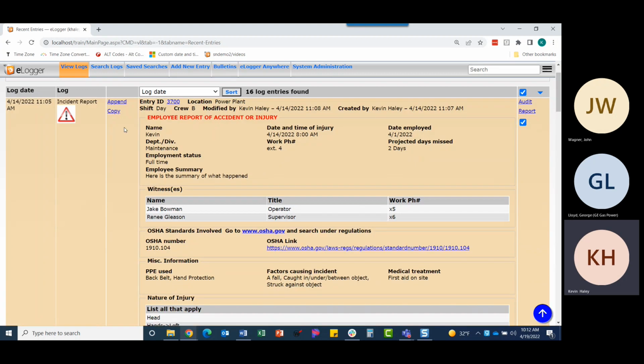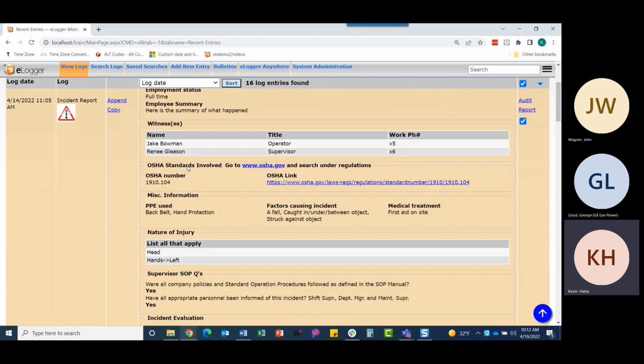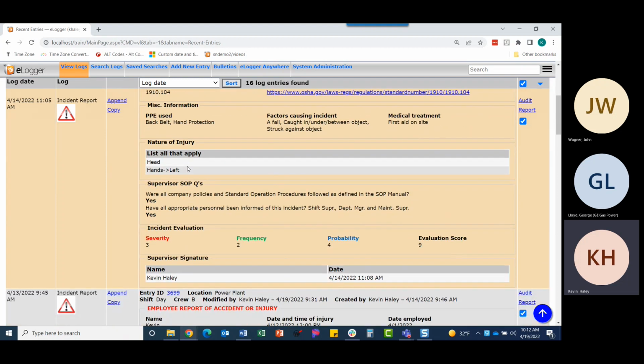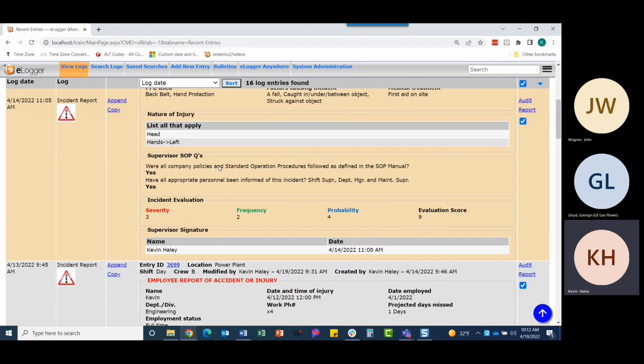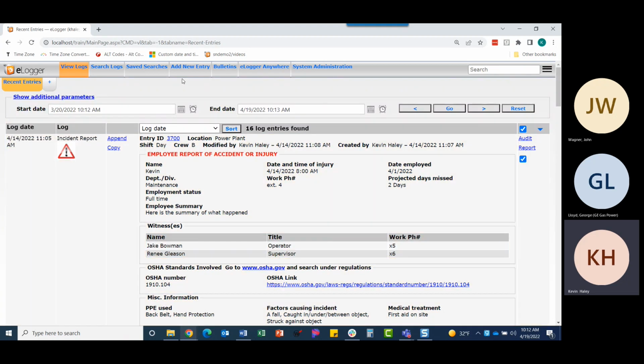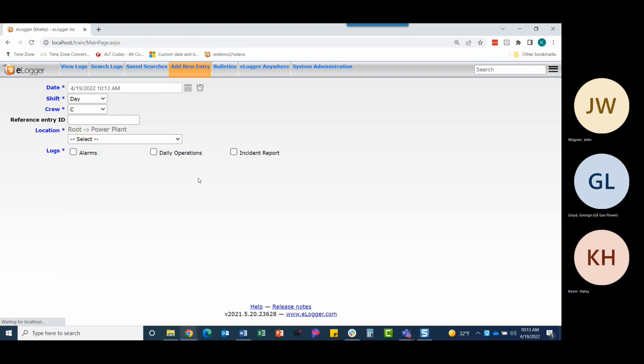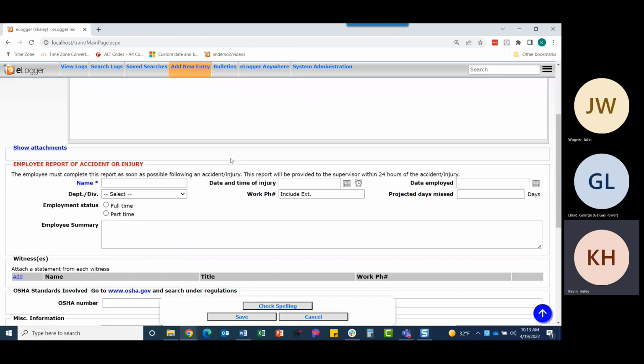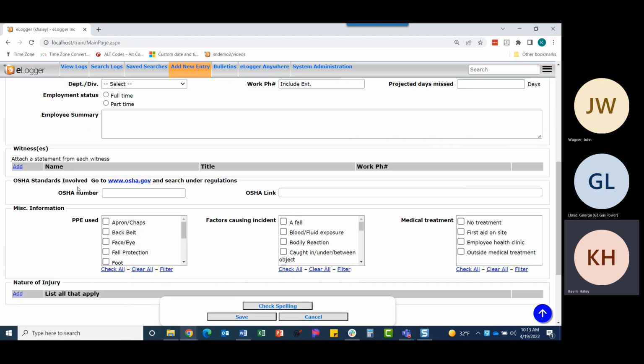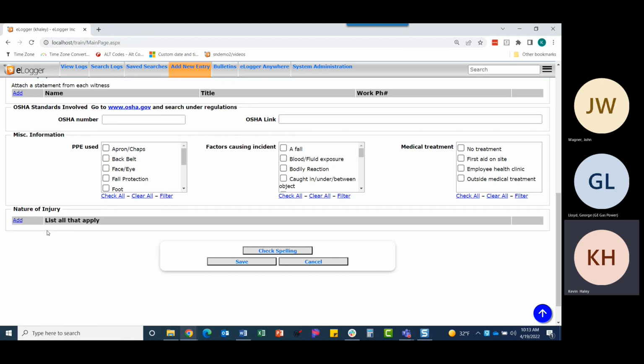And now here's an entry that's been created in its entirety. Here's all of the operator templates we want them to be able to see and to fill out. And here are those 3 supervisor templates that I created. So as Kevin, the operator, I can go to the add new entry screen. And when I add this in, I have this incident report log. So now when I fill this out, I can fill out anything, but notice the last template that I see is the nature of injury.